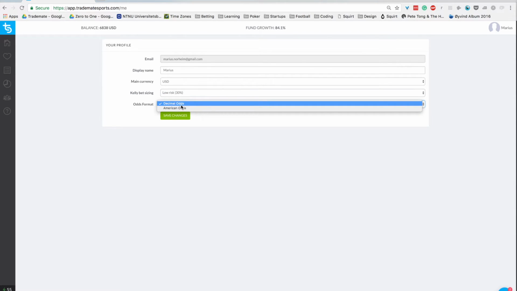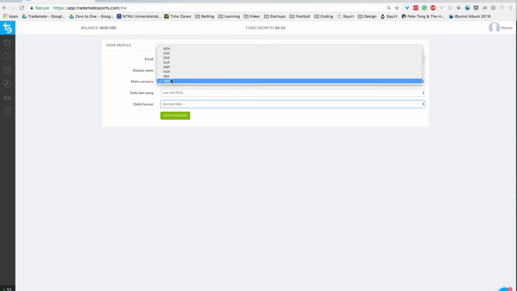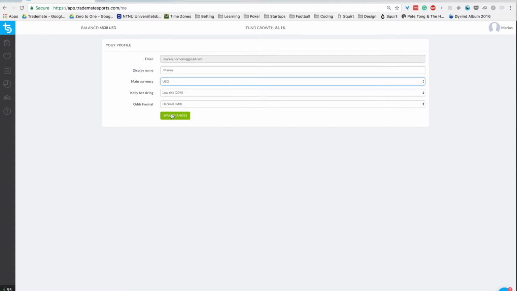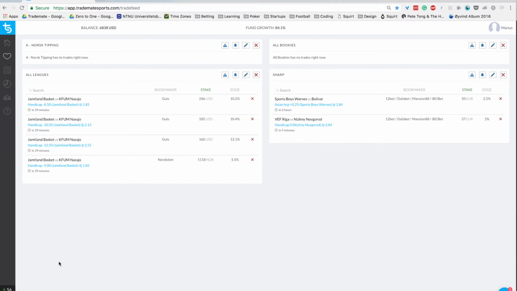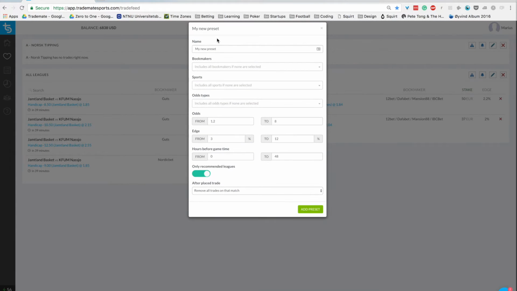You can also select whether you want decimal or American odds, and your main currency. Save any changes you make, and now you're ready to set up a preset. The next step is to head over to the trade feed, and here you can see an overview of all the bets that are currently on. So I'm going to set up a new preset for Unibet, where I click here.